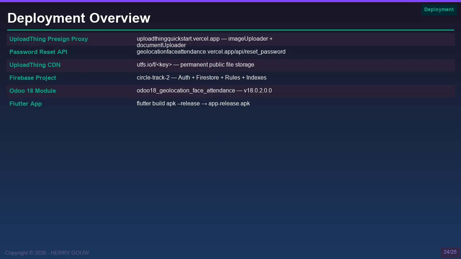The app spans 3 cloud deployments. The UploadThing presign proxy runs as a Next.js app on Vercel at uploadthingquickstart.vercel.app. It serves 2 route handlers, image uploader for face photos and compressed images, and document uploader for PDF and Word document attachments. The password reset API is a separate Vercel serverless function at Geolocation Face Attendance.vercel.app. All uploaded files are served permanently from UploadThing's CDN at ufs.sh.